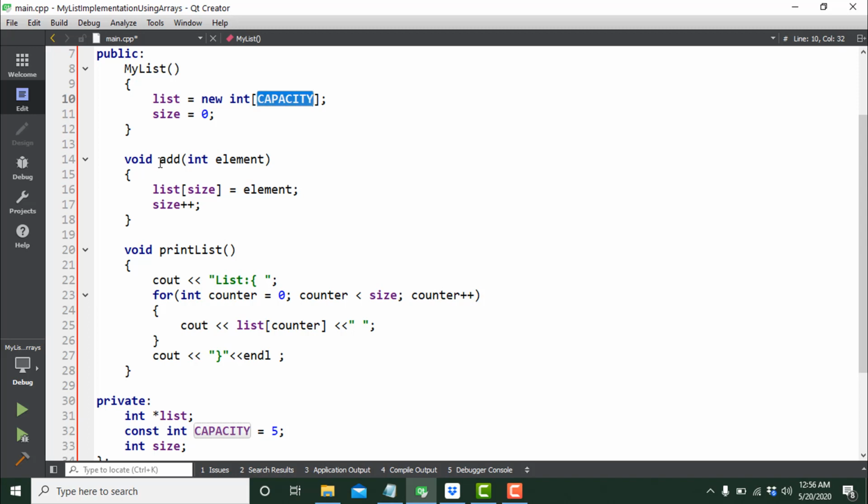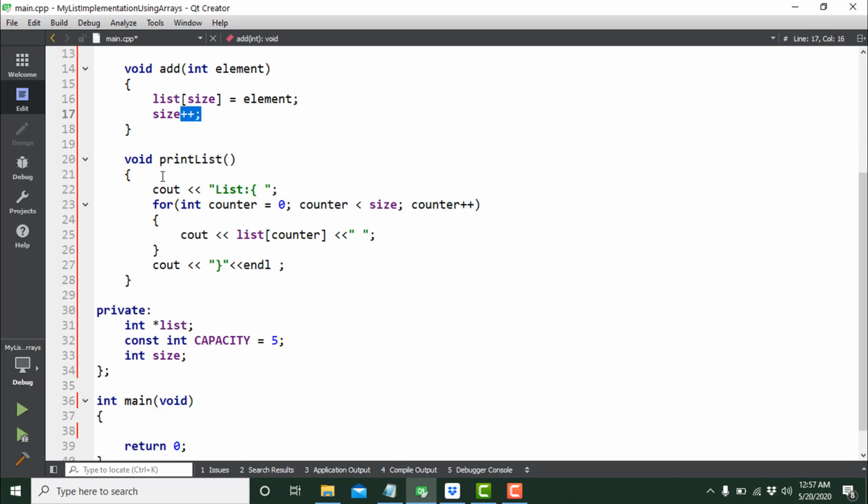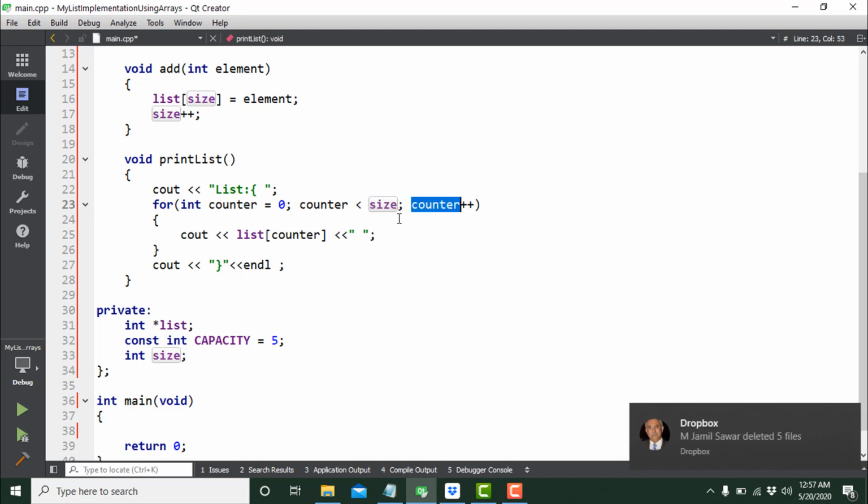Then I have implemented an add member function, which takes an integer argument. It first does what? It says insert a value at list[size], that means at index 0, currently size is 0, and then assign the value at that index. So this is the index, this is the element, and then I'm incrementing the size with size++ because the next time add will be called, it's going to insert at the next position and assign the element there, and then increment the size by 1. And similarly, the print function is going to print all the values, and I'm iterating over the array using the for loop. I'm starting from 0, less than size, counter++, and then list[counter].